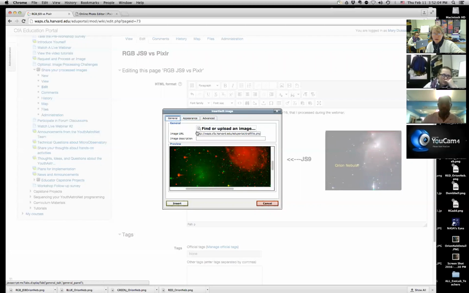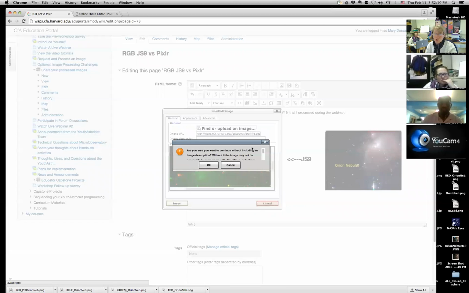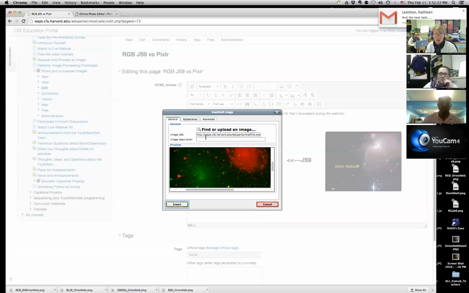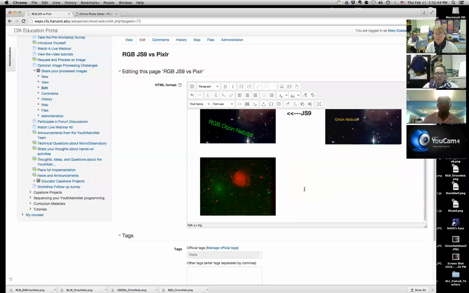If I go back, see, if I hit insert now, it's going to give me a warning. Are you sure you want to continue without including an image description? That'll make it not accessible to some people with disabilities. So I'm going to put that image description in. Two different images added in RGB. Insert, and there it is.